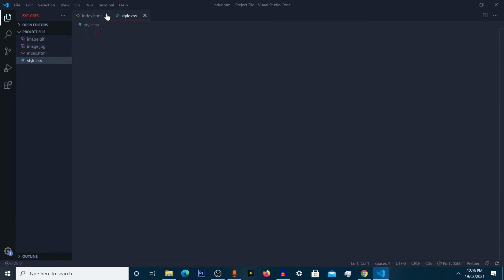So we are in style.css now. Now what we are going to do is select the area tag.